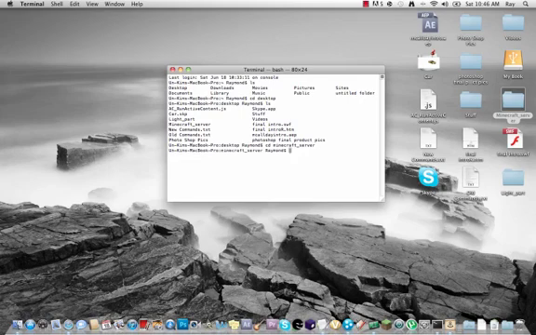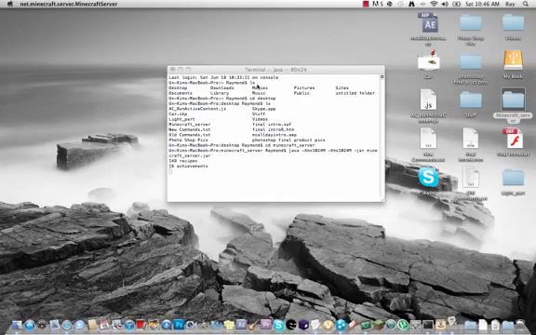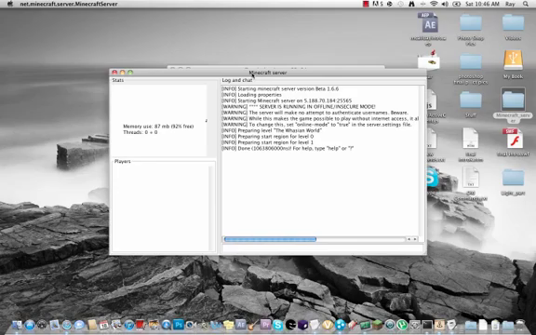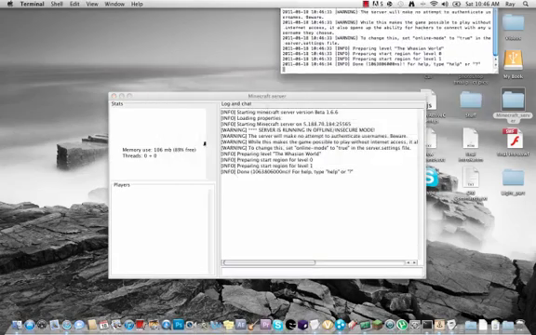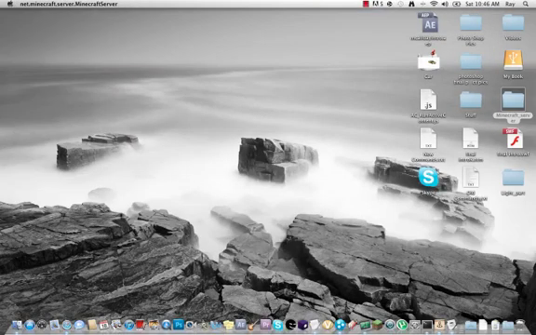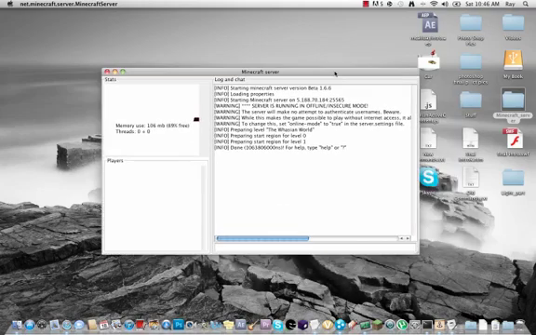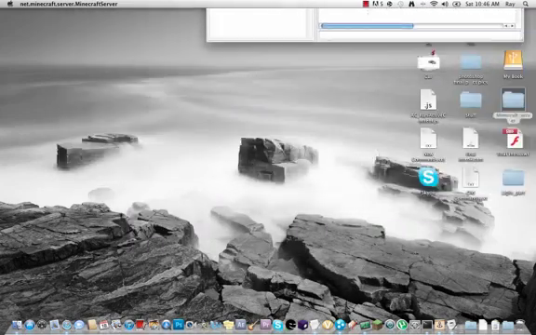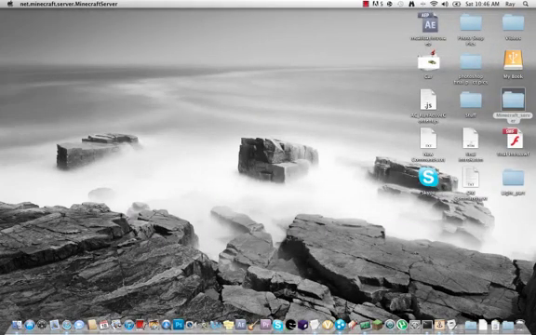And then click enter, and then paste the code that you copied from the server here and click enter again. And then your Minecraft server should start up like so. Like this. And then you can start up Minecraft.